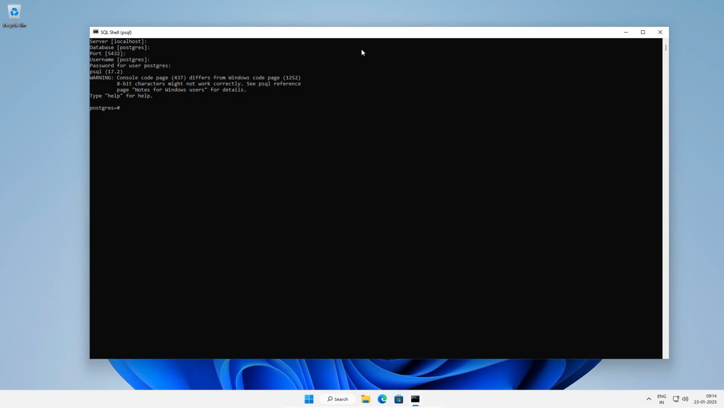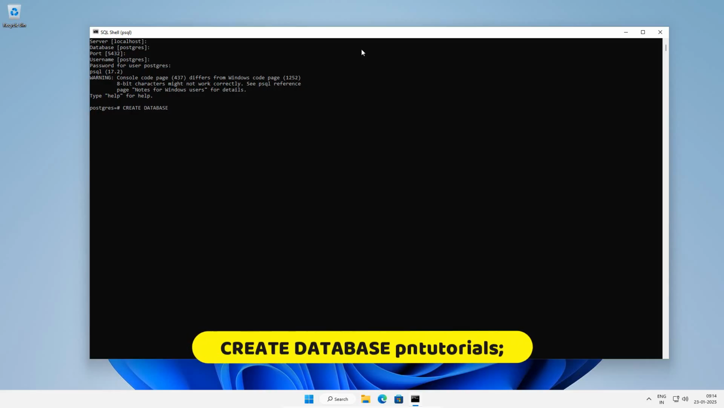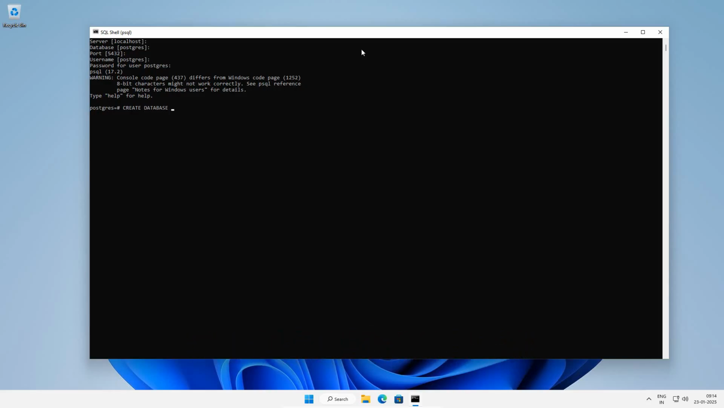Let's get started. On my Windows 11 operating system, I have logged into my PostgreSQL Database Server using the default database and username. First of all, I will create a new database for our example database tables. The SQL statement is create database and the name of the database. I will name my database as PnTutorials, and a semicolon to terminate the SQL statement.